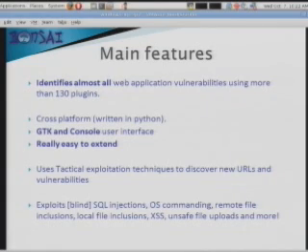It's cross-platform. It's written in Python. It works in Windows, Linux, Mac, whatever. And we have a GTK and a console user interface. So if you want to, I don't know, send a scan at 3 a.m. using the console user interface through cron, you can do it. Okay? And if you want to click your way through the application, you can also do it.